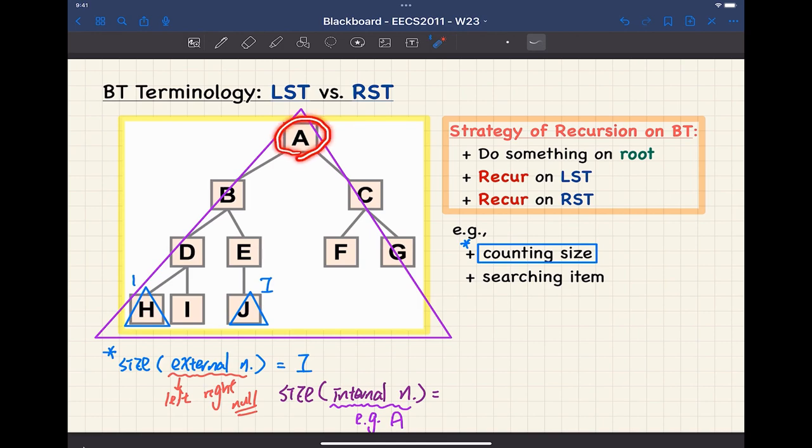I can count A first as one. And then recursively, I want to count how many nodes there are in my left subtree. And then recursively calculate how many nodes there are in my right subtree. Add them up together. If that sounds very new to you, that's okay, but you want to get used to this kind of recursive pattern.